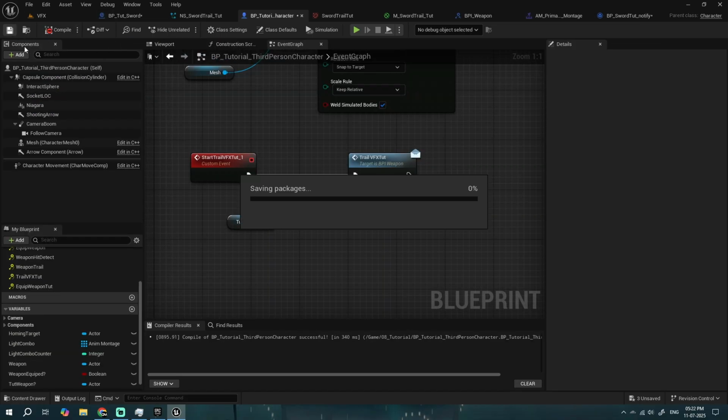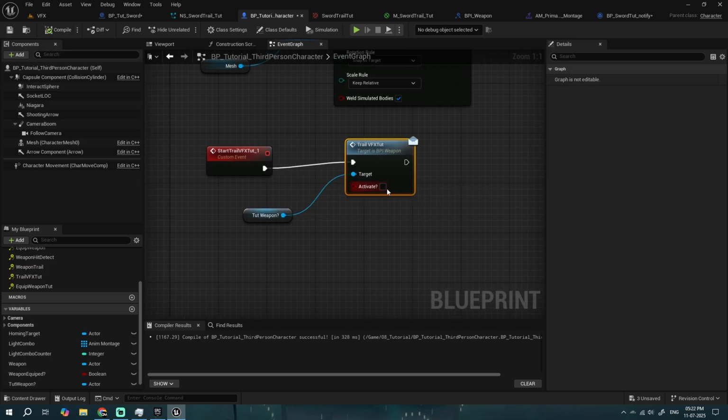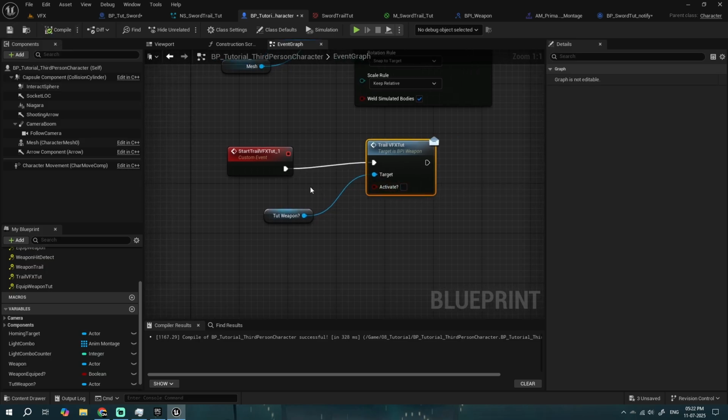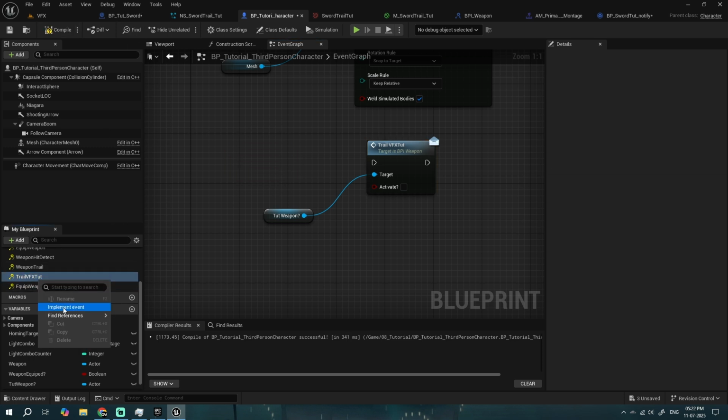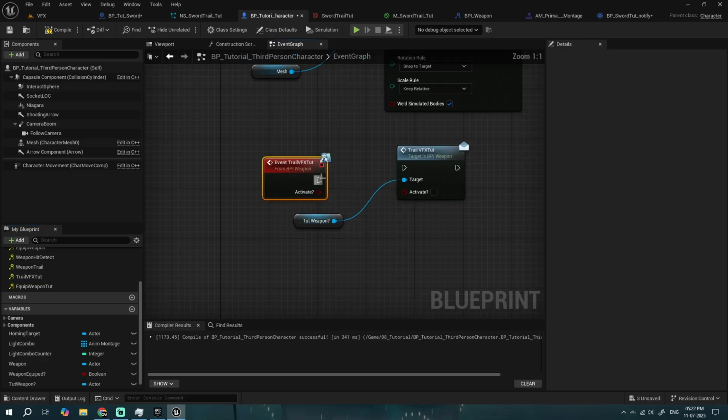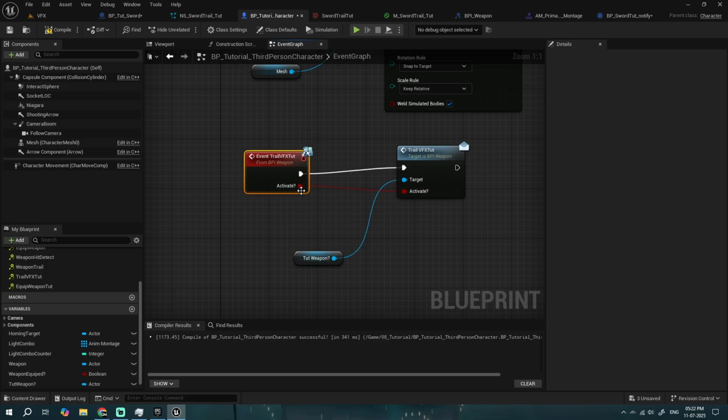So in our tutorial, if I do compile again, you would see that this one changes and has the option to activate or deactivate. This one also kind of messed up, so let's just remove it and then add it again. Trail VFX tutorial, like trail VFX. Then we can simply connect it around here. So whatever the message is, if it's activate, it will send the activate. If it is deactivate, it will send the deactivate.